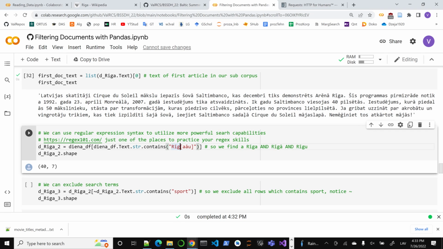I'm sure Estonians are aware of this as well. So you want different endings, so you want A, long A or U, and you find all these three variations. And of course there are wildcard searches, all kinds of things like that. So this will pick up 40. Okay, so three more, because it picks up Riga and also Rigā and Rigu.